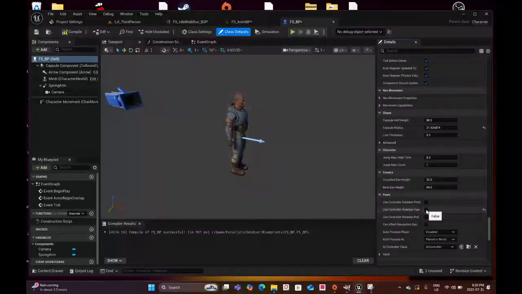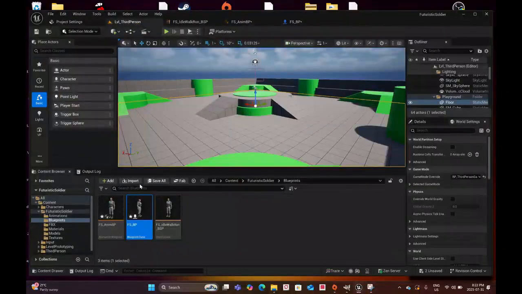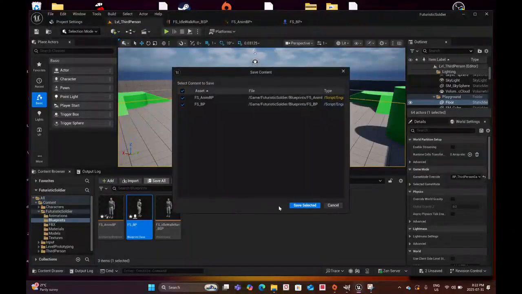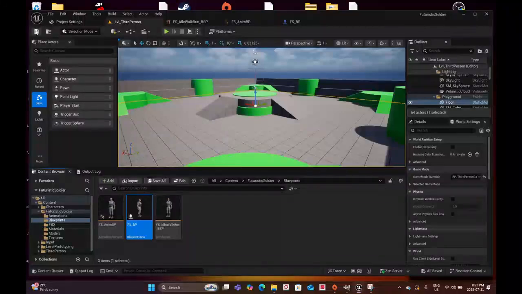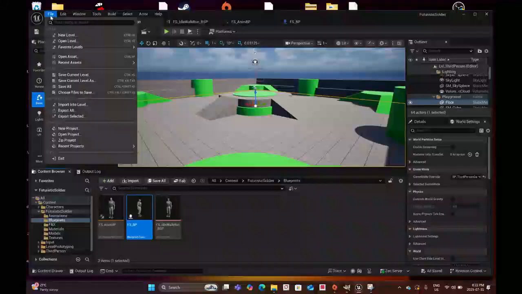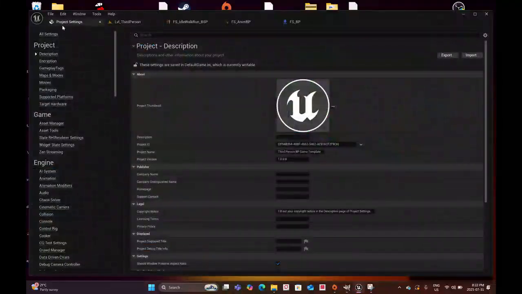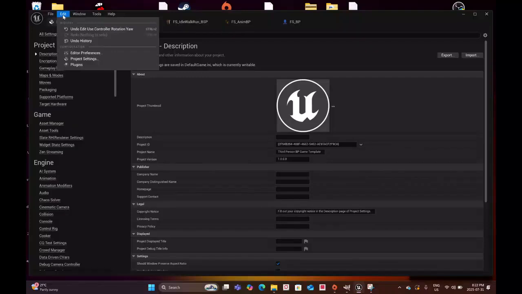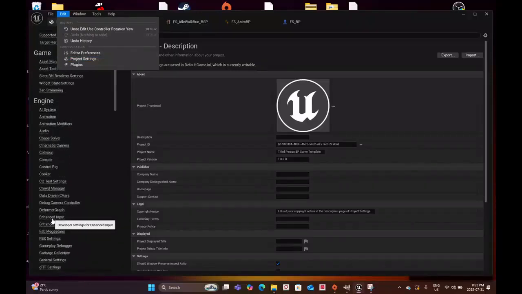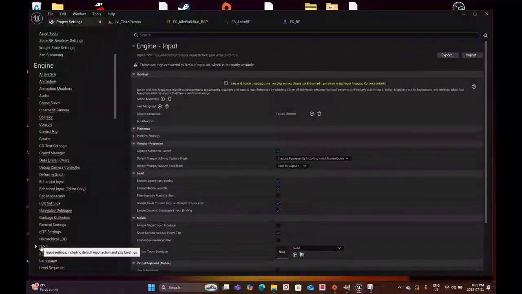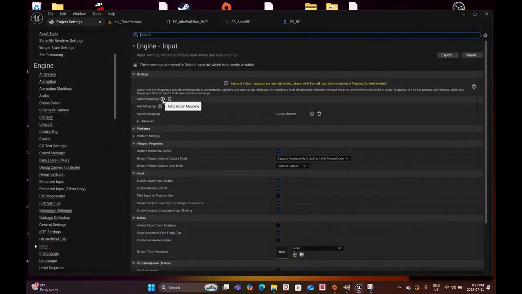And I'm going to compile that. Okay, so I'm quickly going to go to here, and I'm going to save all, save selected, and I'm going to go to this project settings tab. If this isn't open, then just go into edit and click on project settings. And once you're here, I'm going to go to input, and I'm going to create some action mappings and axis mappings.